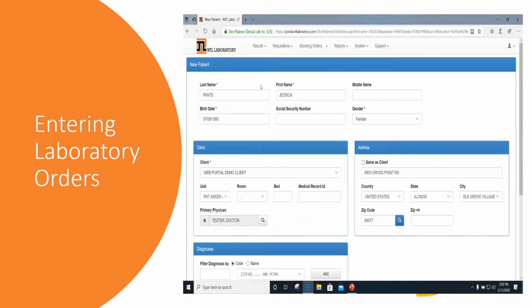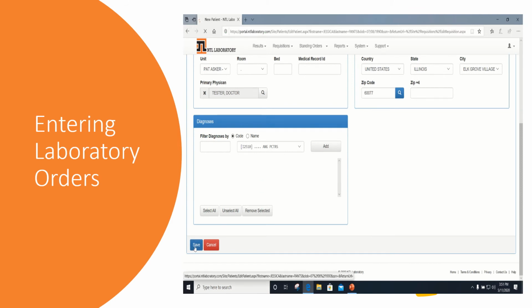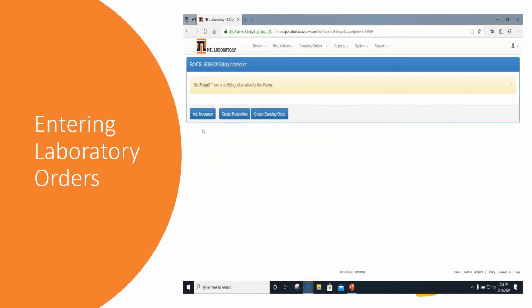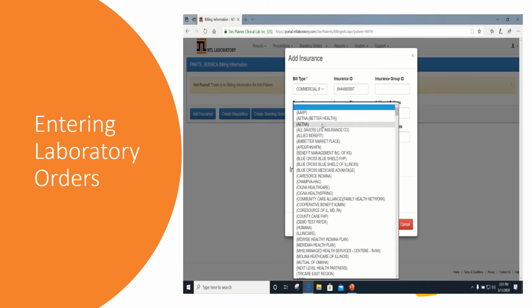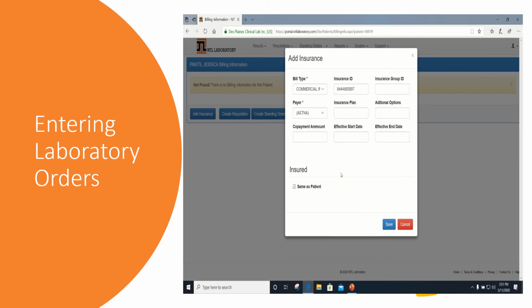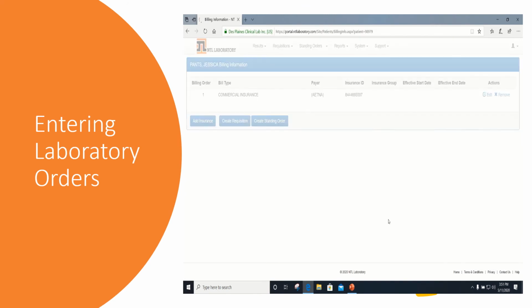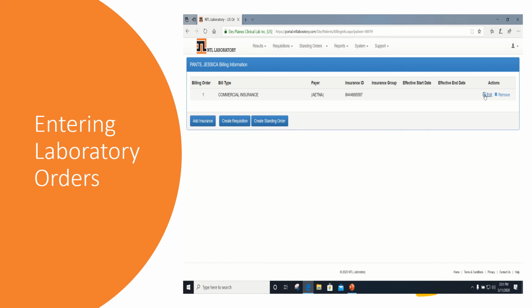At this point, we want to go back and confirm all the patient's information is input correctly. Last name, first name, date of birth, gender, facility account name, doctor, patient's address, and then click Save. To add the patient's insurance, please click Add Insurance, select the bill type, enter in the policy ID, and select the payer information. Once selected, click Save. The insurance information will populate here.